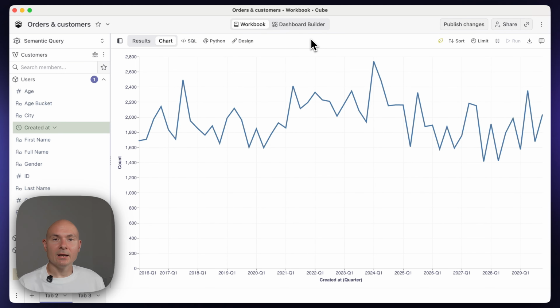Hi, let me tell you about Python analysis in Cube. This is an advanced feature which allows you to create complex data processing pipelines. So you're not only going to query the data through the semantic layer using SQL, but you also get an option to run a Python script on top that would perform additional post-processing and analysis.